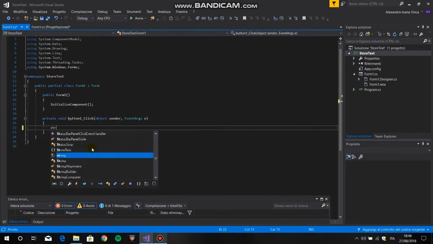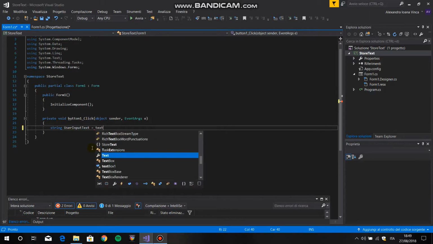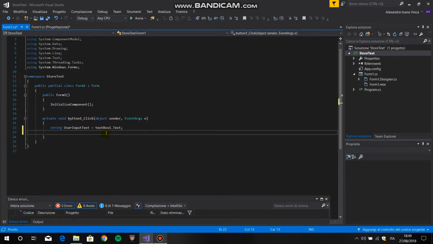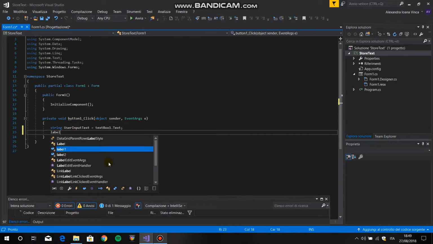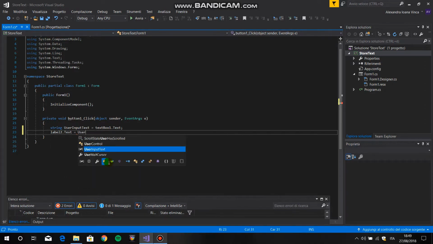So now we need to create a string, and we can call it user input text. And after this is stored in the string user input text, we can show it. So label2 dot text equals. So now it's done. It's really easy. It's basically 2 lines of code.